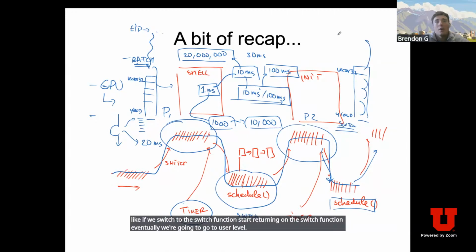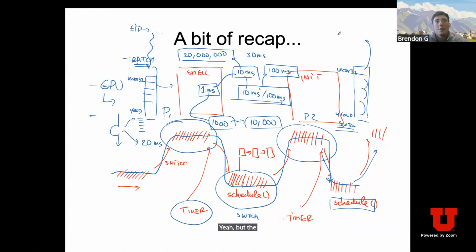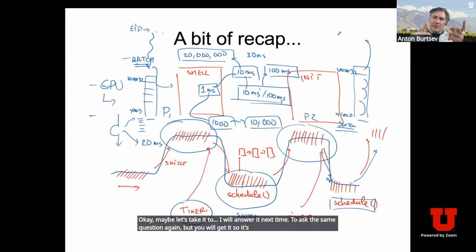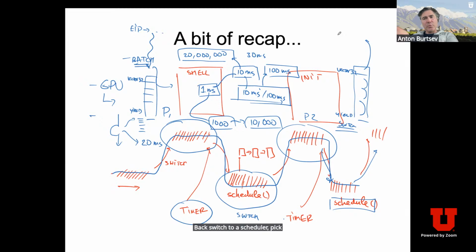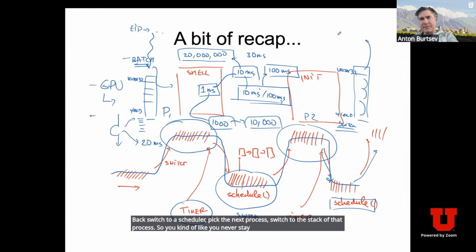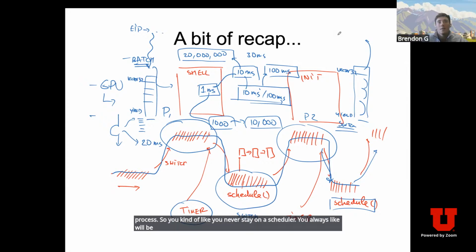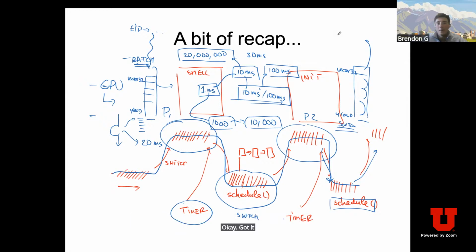Yeah, but the switch function returns to the scheduler, which is an infinite loop. I guess that's my confusion. Okay, I'll answer it next time. So it's a switch into the scheduler, switch away from the scheduler to a process, switch back to the scheduler, pick the next process, switch to the stack of that process. So you never stay on the scheduler. You will always be in a process. Got it. Okay. Thank you. You're welcome.